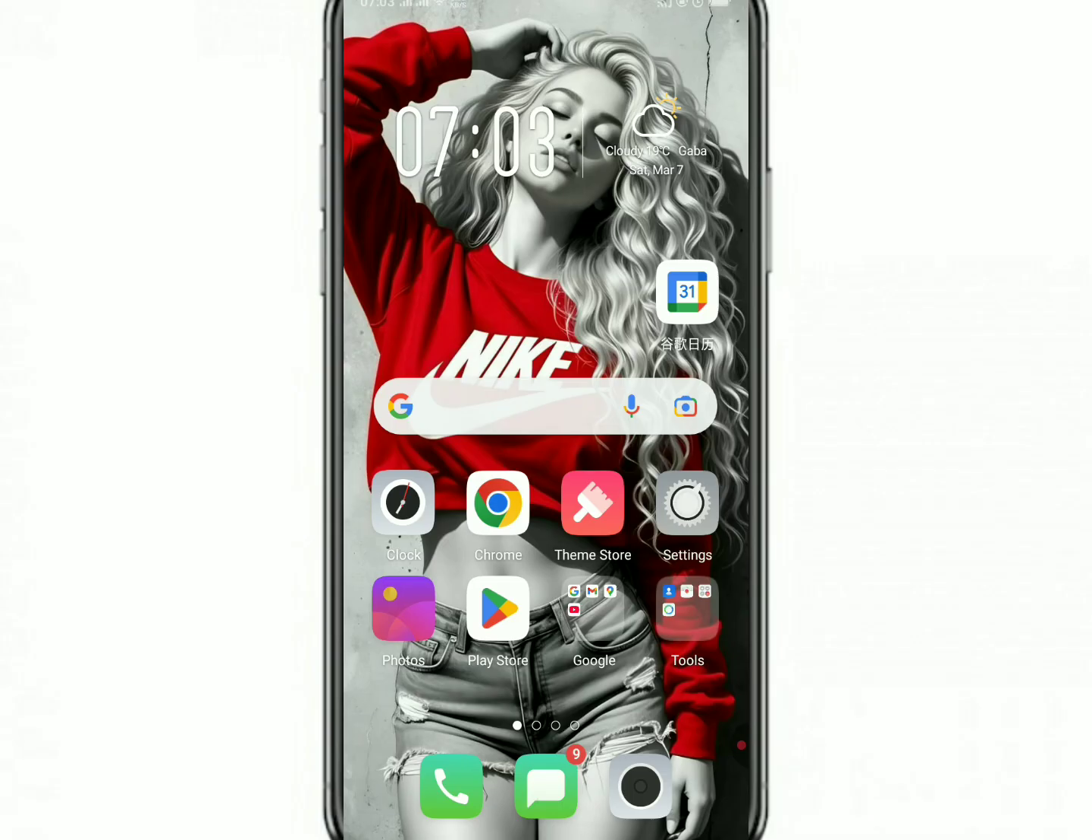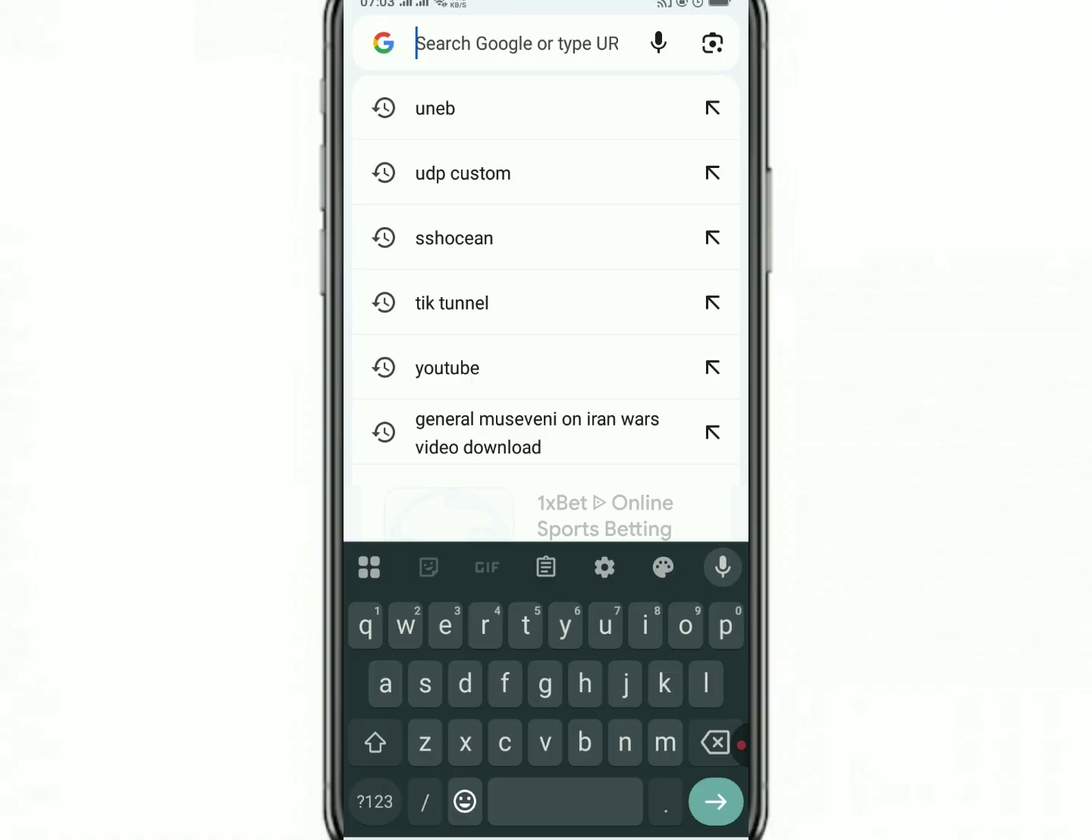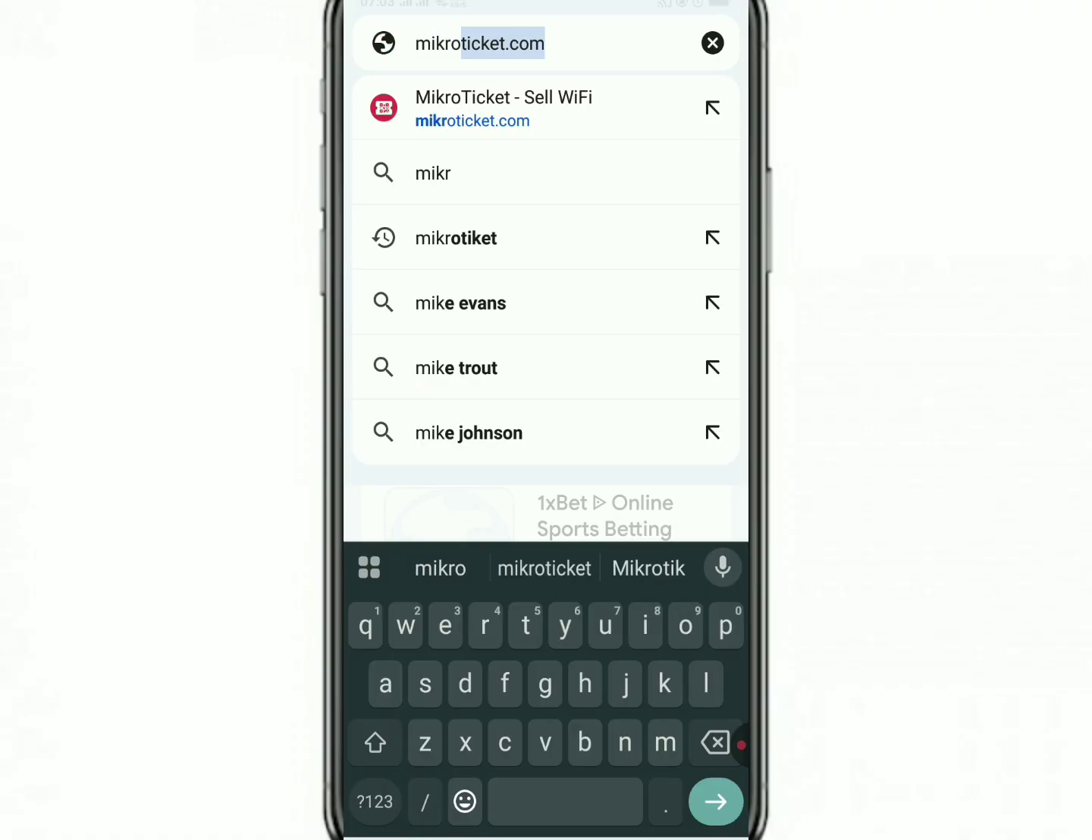What is MikroTicket? Let us first visit the browser and I'll show you what we are talking about. MikroTicket is a hotspot billing application. This is the name.